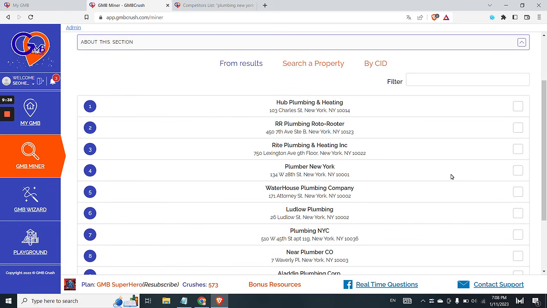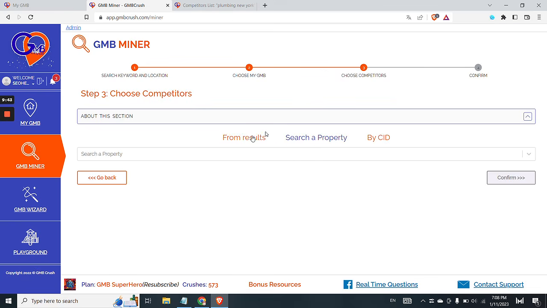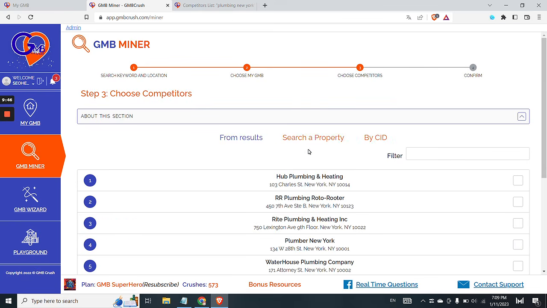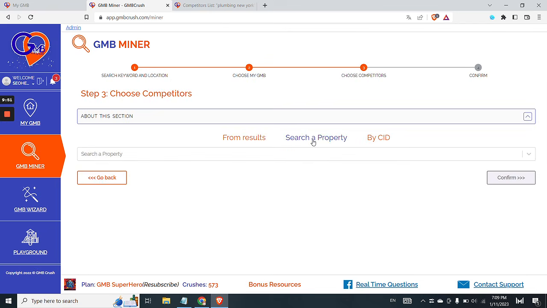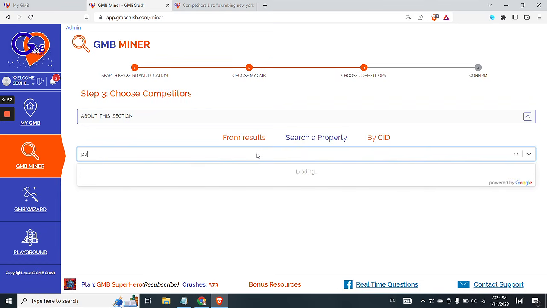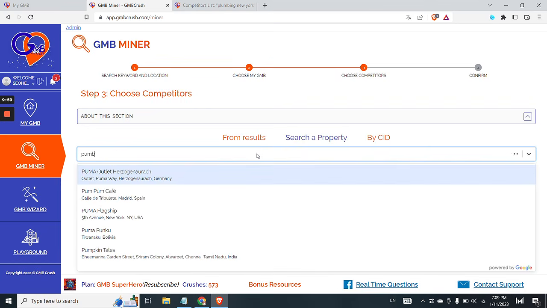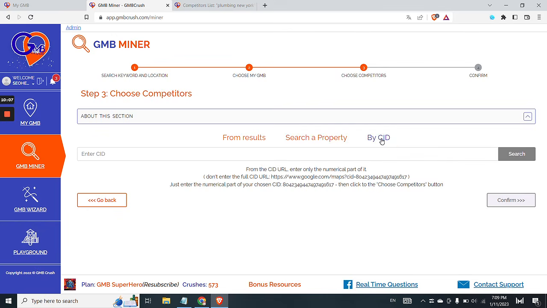On the third step, we will need to select the top 3 competitors. If you don't find your wanted GMB listing from the results tab, you can also click the search a property tab. You can use this function to find listings that you want to associate to this audit. And alternatively, you can find your chosen Google business profile by the CID option.